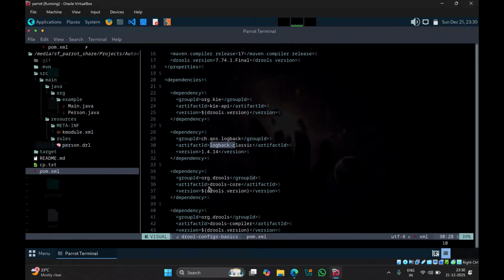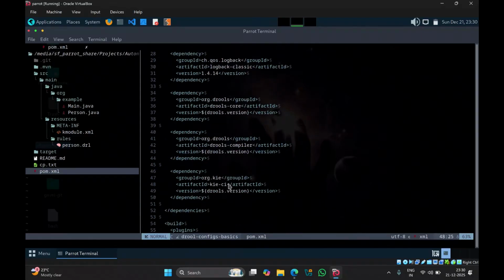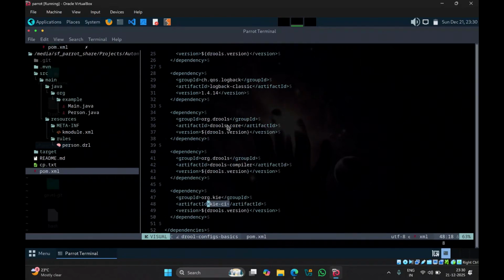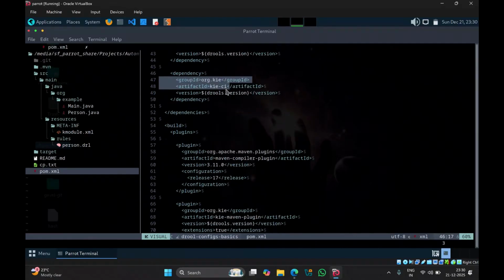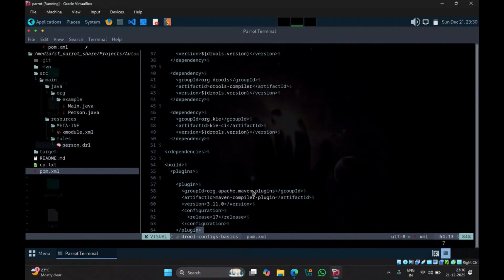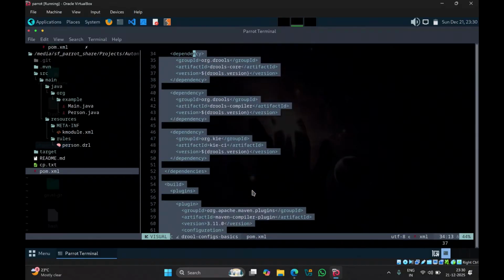Logback, I'll tell you, I have kept it. I have Drools core, Drools compiler, and KIE CI. So these three are very important: KIE CI, Drools compiler, Drools core, and KIE API. These four are very important. Other than that, yes, the Maven compiler will be there, and the Maven plugin will also be there. Okay, so these are the things which you will need in your pom.xml basically.